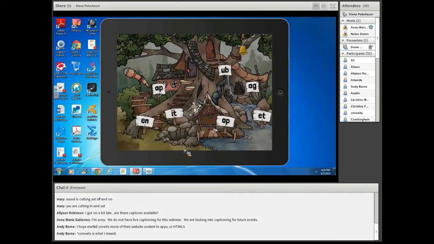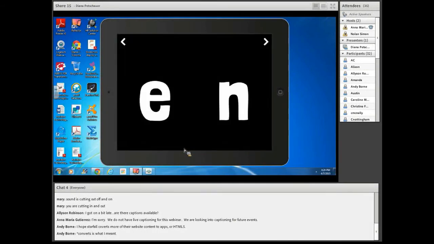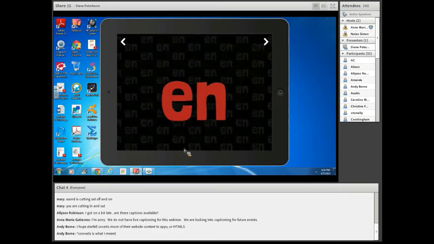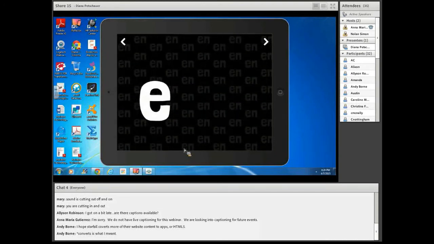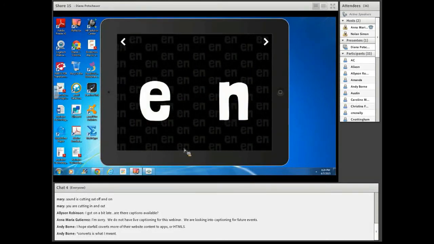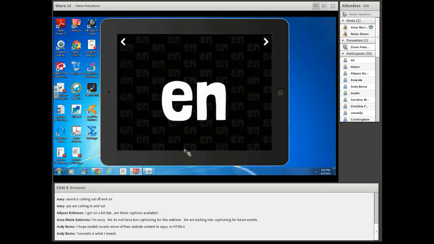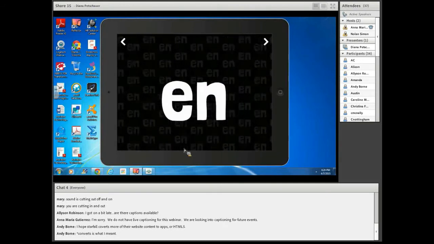So while you're playing, it offers you letter combinations that you can see on the screen, and each one does something different and is a series. So I'm going to tap on EN, for example, that letter combination EN. So this is the letter E, and this is the letter N. When you put them together, here's the sound they make.